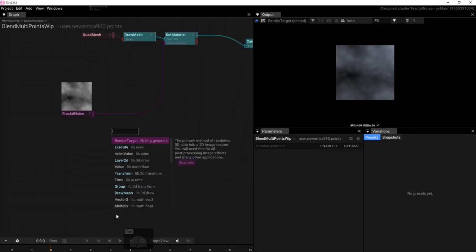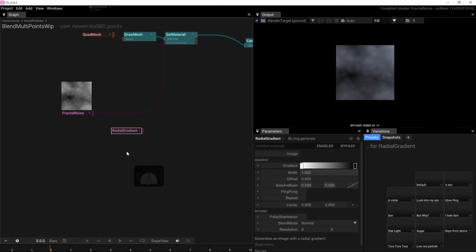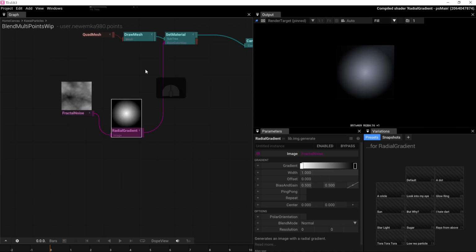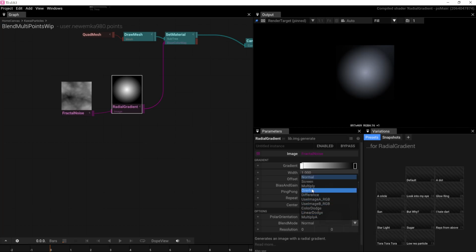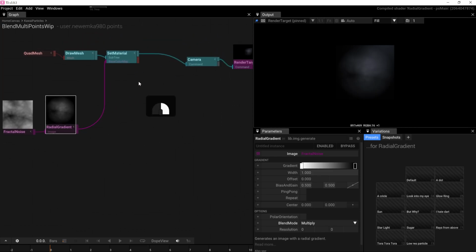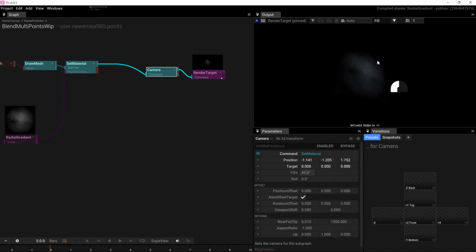I can also use a radial gradient like this. Here the radial gradient, I will set it to multiply. Interesting. Because it's catching the light.